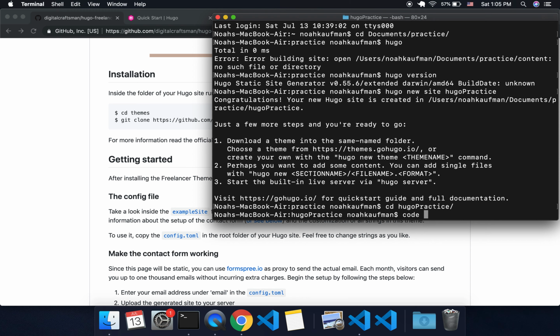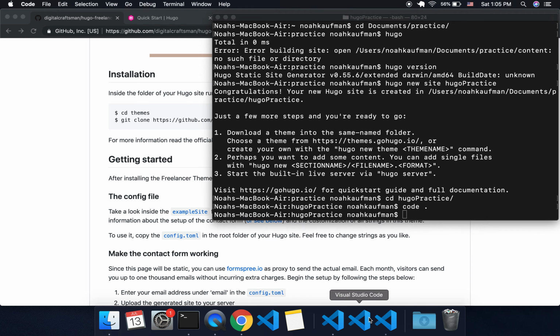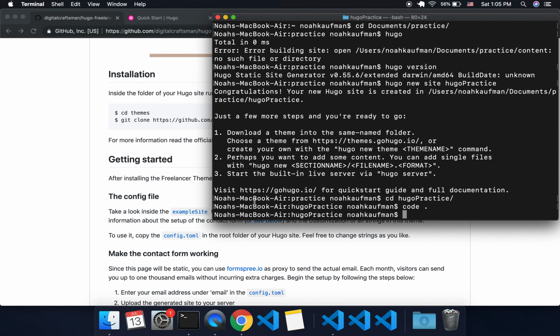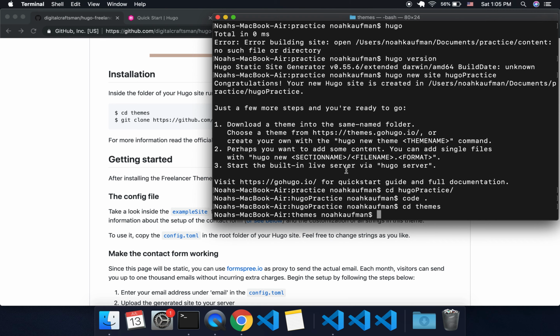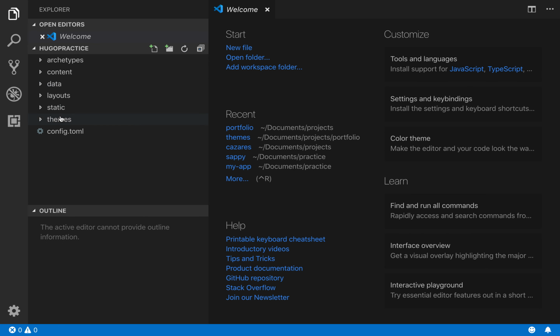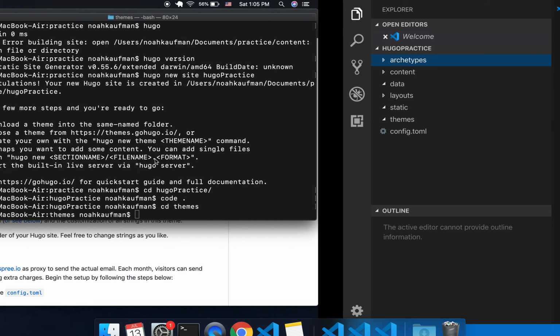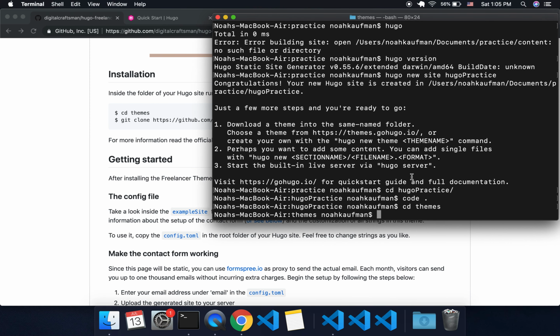So here, first I'm going to open my Hugo project in Visual Studio Code so we can have a look at it. But it has a themes folder, which is what you're going to want to change directory into, right here, themes. Right now I have no themes. Right now there's nothing in static. There's pretty much nothing in any of this except archetypes. That's probably why I was able to make it so quickly.